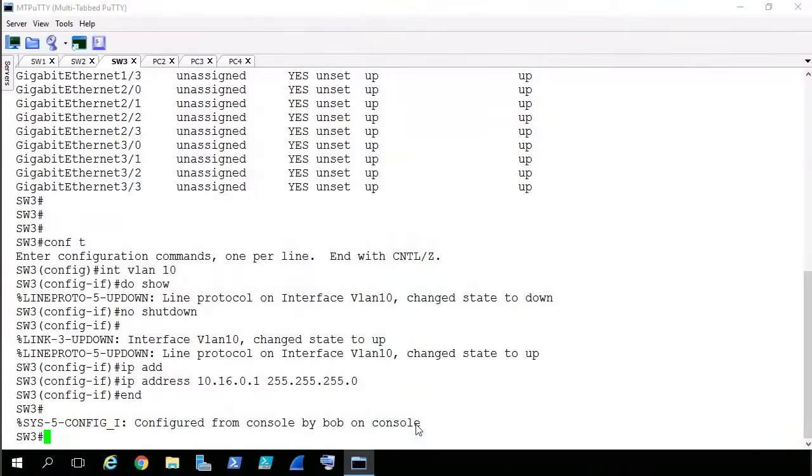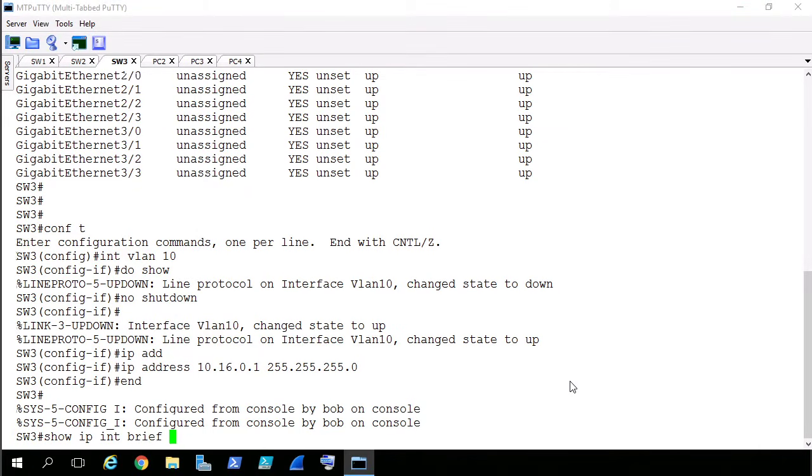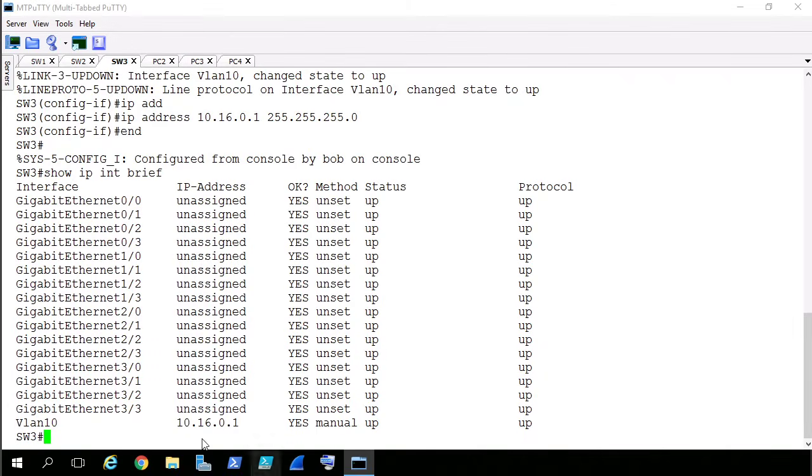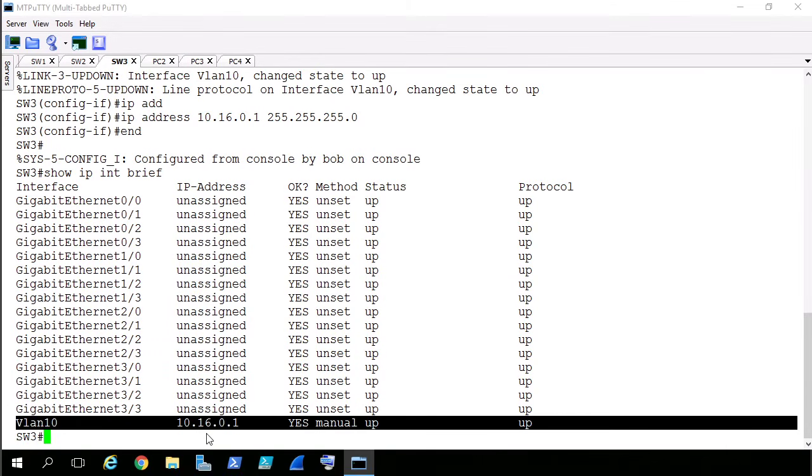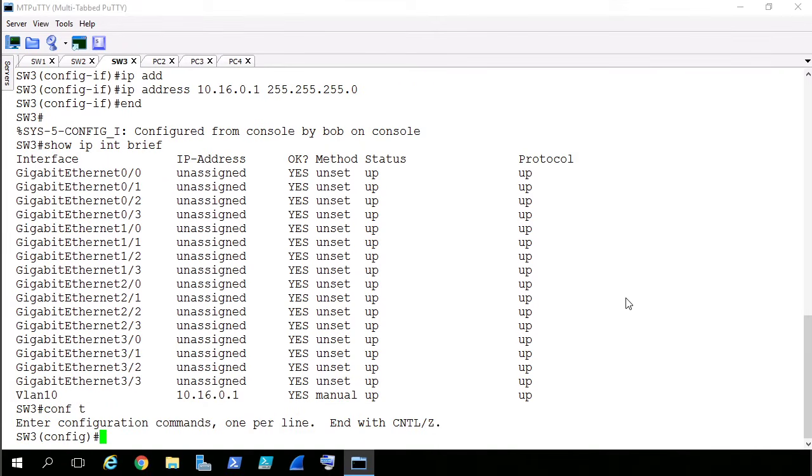So we have one interface, and it's also important to check our work. So hold on, Keith, don't get going too fast. Let's do a check. Let's do a show IP interface brief. And there we go. VLAN 10 has the IP address of 10.16.0.1. Let's go back into configuration mode, and let's take care of the other two as well.